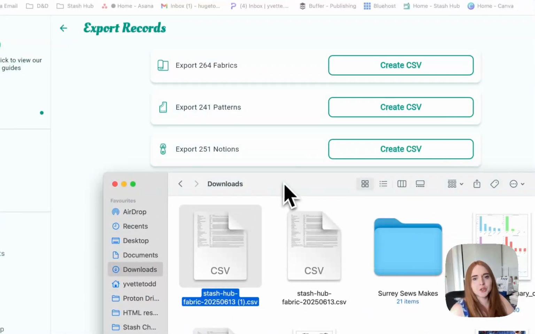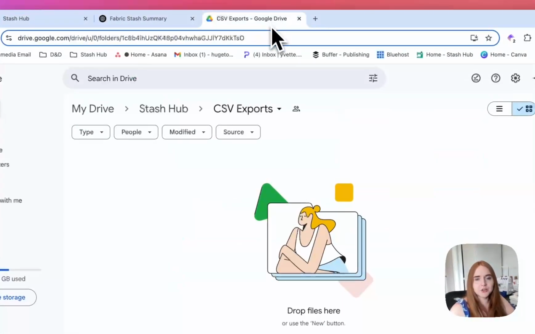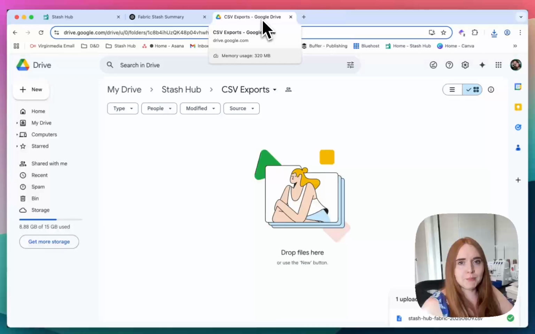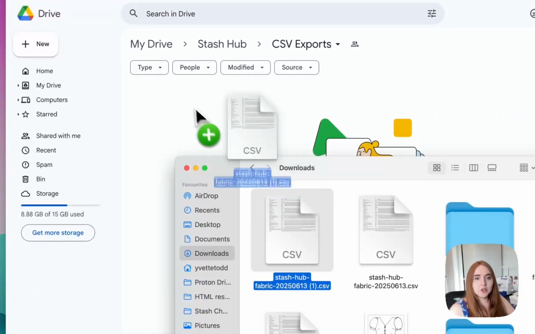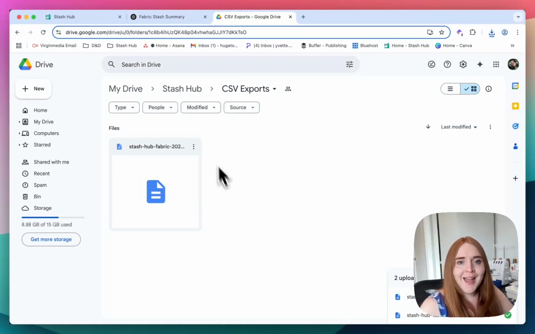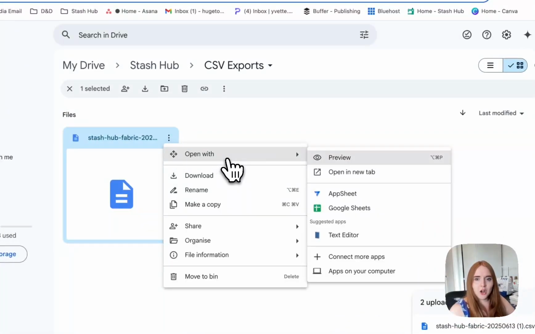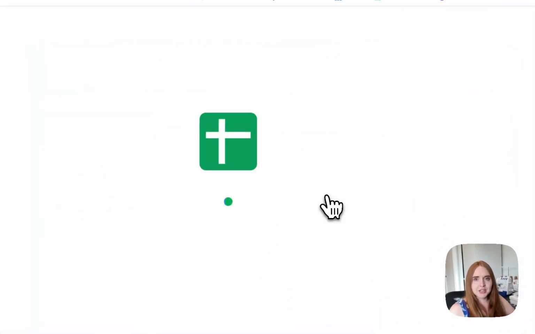So the first thing that you can do is have a look at it on a spreadsheet. I don't have Microsoft Excel installed on my computer, so I'm going to upload my export into my Google Drive, and that will allow me to use Google Sheets with it, which is similar to Excel, but it is free. So I've just dragged it from my downloads folder into this folder that I've created on my Google Drive. And then I can tap on the three dots menu, click open with, and then Google Sheets. So that will open it as a spreadsheet view.